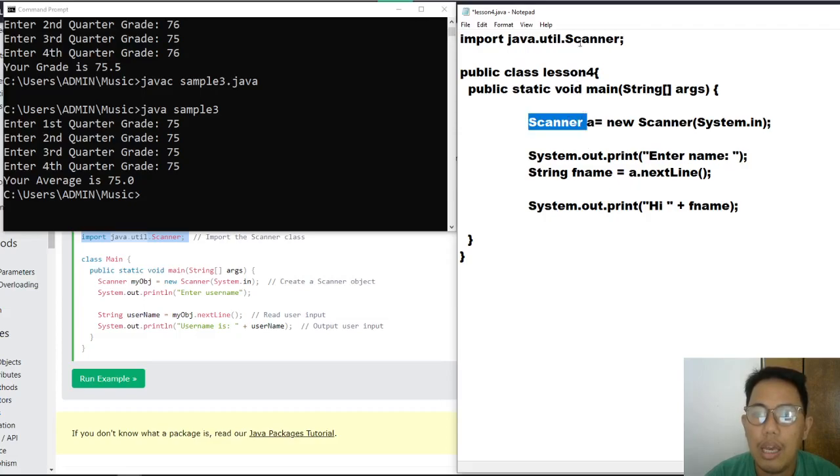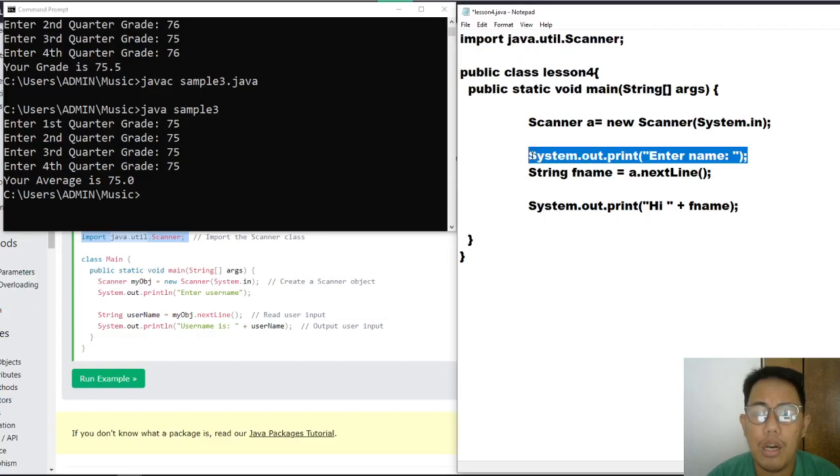So Scanner is the Java utility class. So Scanner a is the variable equals new Scanner(System.in). Make sure this always goes with the one here. You cannot interchange this. The one you can change is the variable. After that, the next you need to do is System.out, where you have to print the prompt for the information that you will be getting. Remember that scanner is getting input from the user.